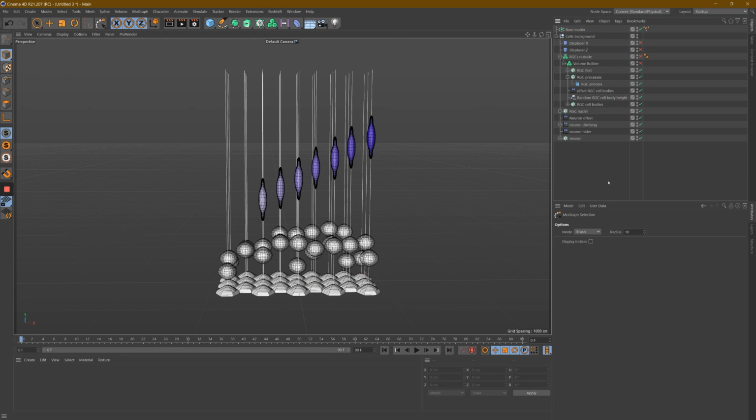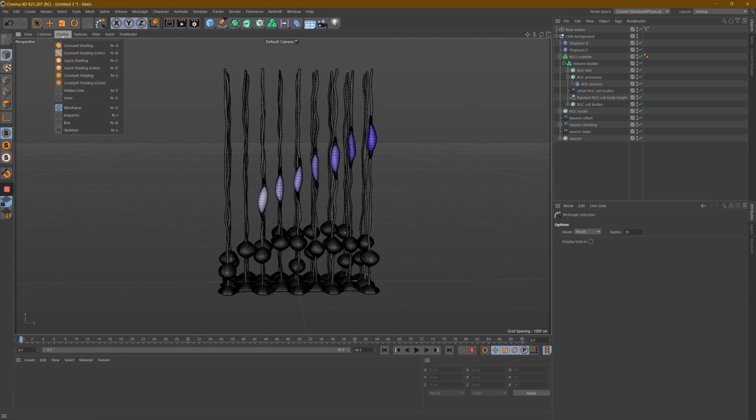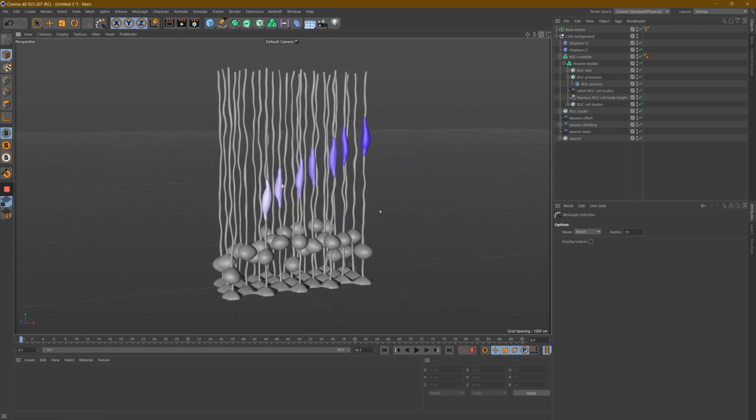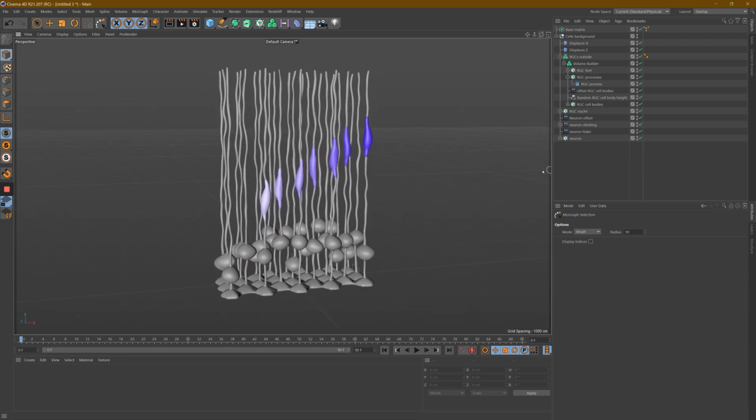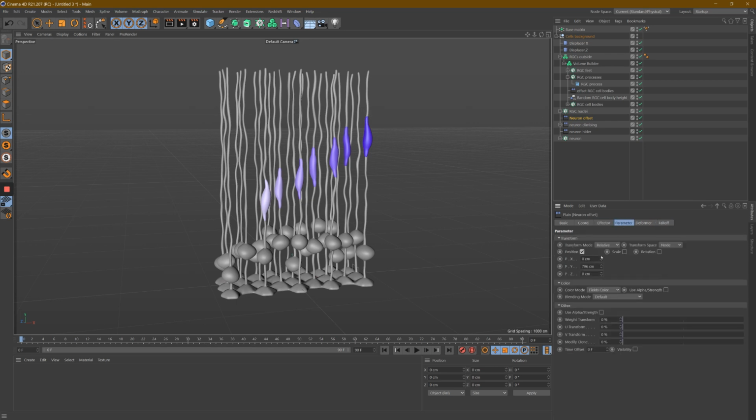All right, so let's take a quick look at this, make sure we've got everything we need. We've got those RGCs in place using that volume builder. We've got the displacers in place to get a nice organic look. One other thing that I might do is, just so these neurons aren't perfectly overlapping with the cell processes, use one of my plane effectors to offset them a bit, either a little bit forward, so that they're not perfectly overlapped.